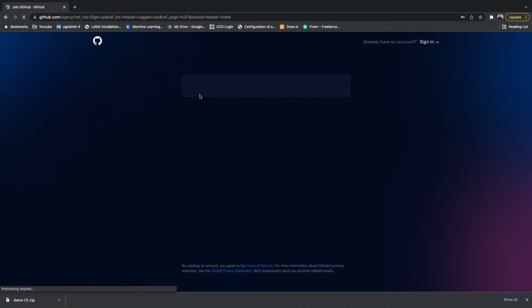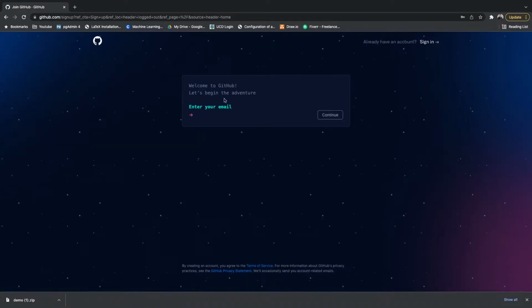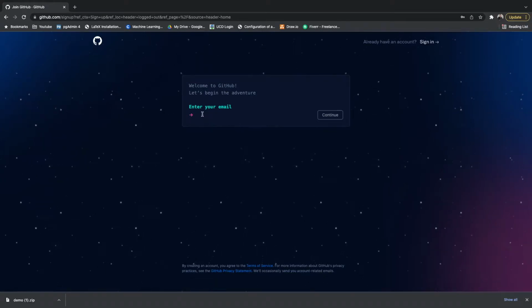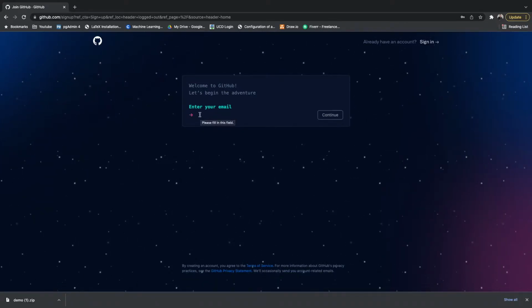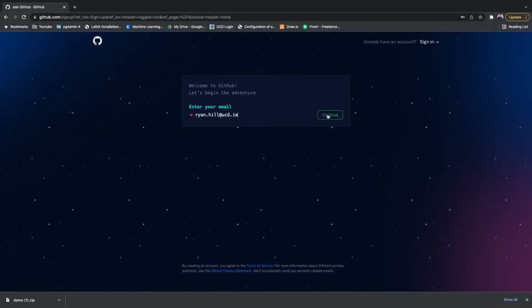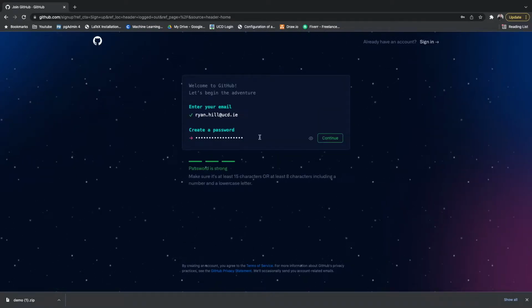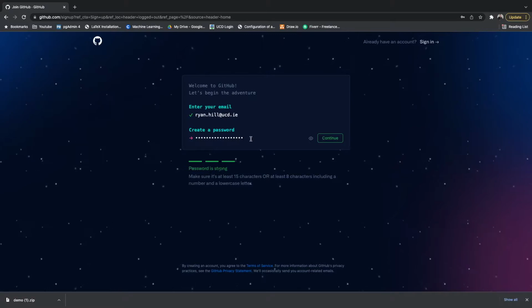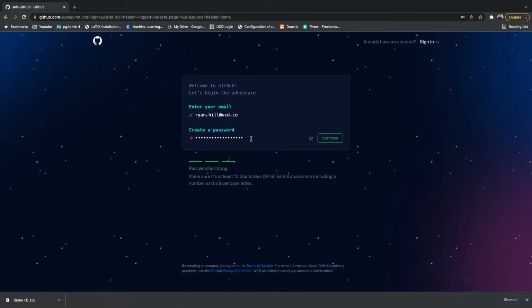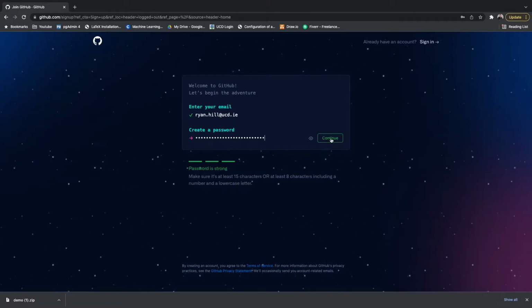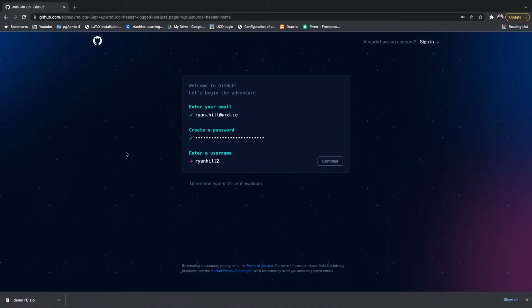So after you hit sign up, it has this little welcoming message, and then it asks for your email. So just put your email in here, and then once you've typed your email, just hit continue, and then you need to go and create a password and make sure that it's a strong password. So once you've got that done, then hit continue.